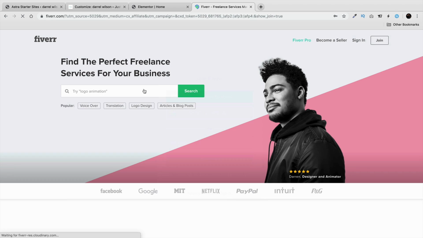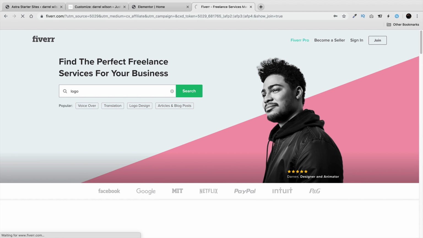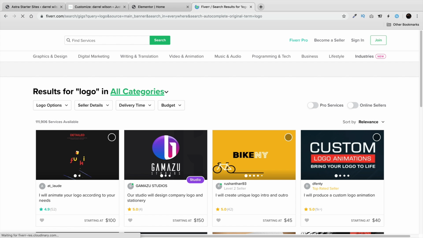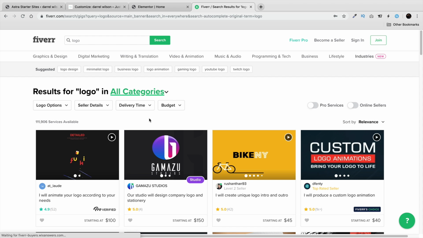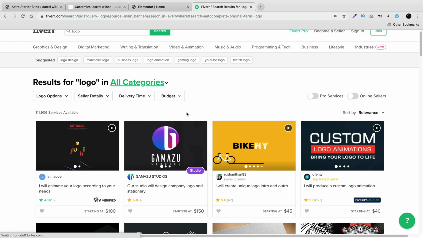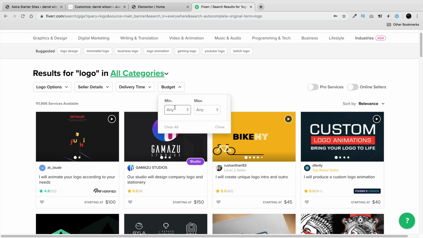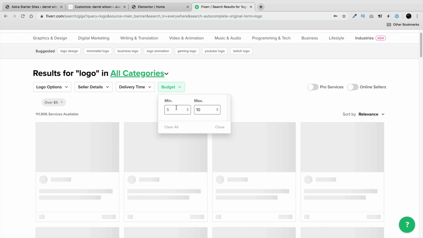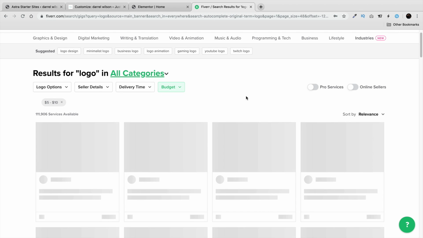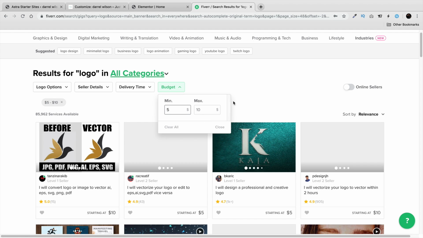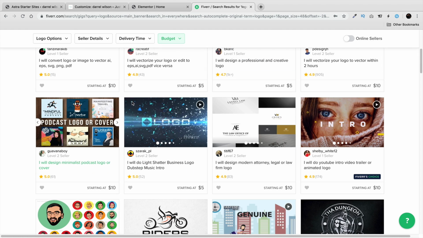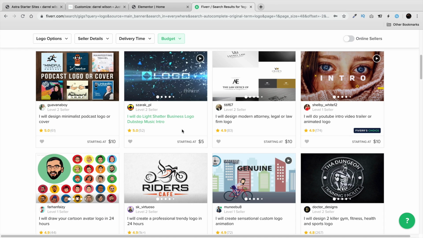But right here, just type in logo. And this is where I personally got my logo. You can get a logo for as little as $5. So over here under budget, just put something like 5 to 10. And then you'll come across these people making logos for like $5. And I got my logo from these guys.